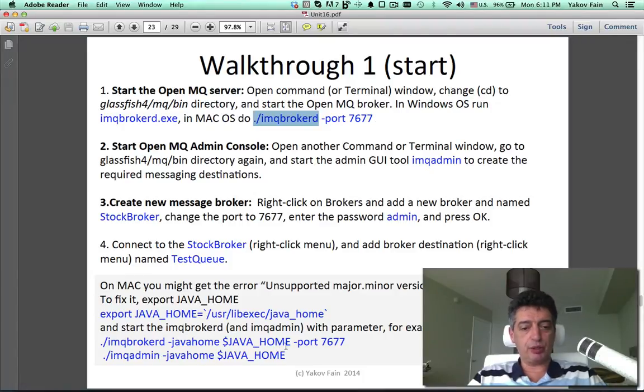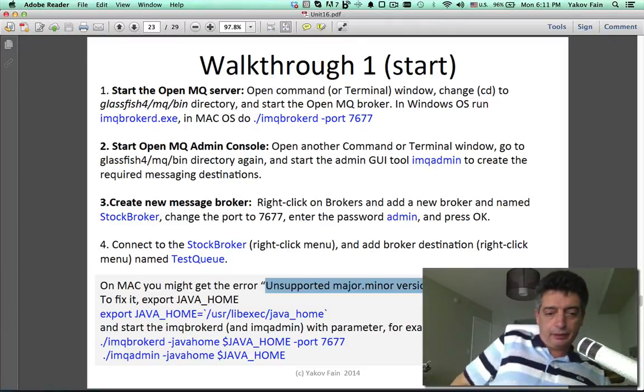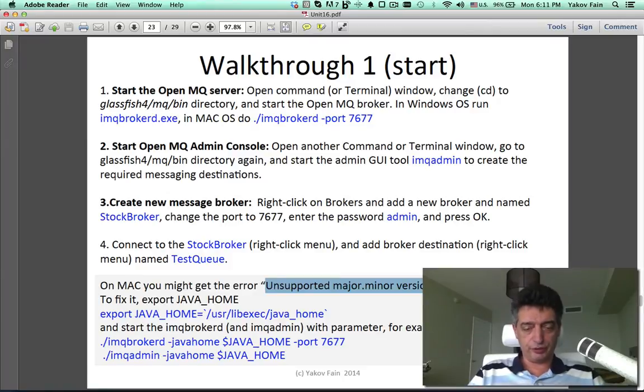At the bottom of this slide, I showed you something to fix a situation if you run into a special error, unsupported major minor version 51.0. It happens when different packages are compiled with different versions of the JDK. So if you are on Mac and run into this situation, and most likely I will run into it now, then we have to set the Java home and start this brokerd, the messaging server OpenMQ, with this parameter. Then when we use admin to create administered objects, such as a queue, maybe a topic, you're also going to be using the same parameter.